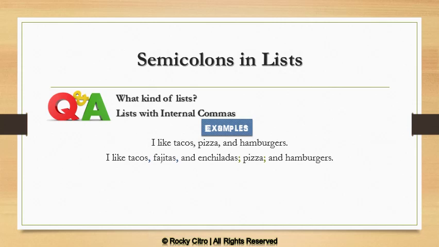So let's say we filled out our likes for Mexican food here and we added a little sublist. I like tacos, fajitas, and enchiladas, pizza, and hamburgers. So we use the semicolons to show where the larger categorical groupings occur, and then these commas are used for the sublists. It doesn't really matter where the sublist occurs. It could be in the middle or the end. Punctuation would still be the same with the semicolon showing the larger groupings.